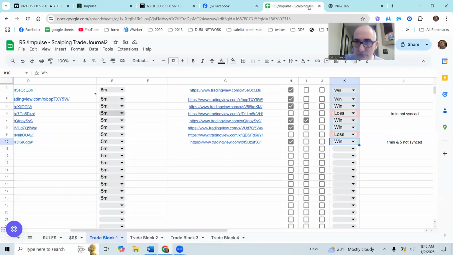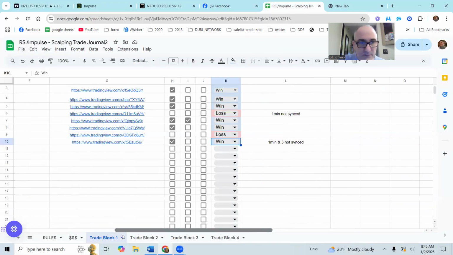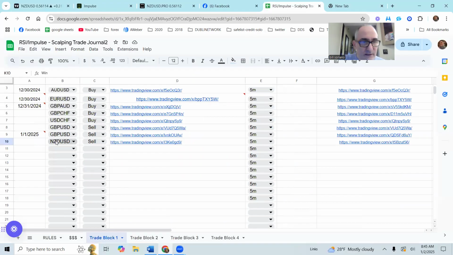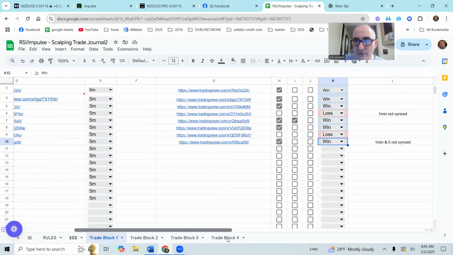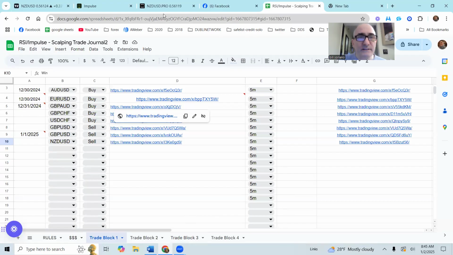If I go to my journal here, you can see right here NZDUSD, with two images in there. These are the trades I've taken so far this week. It looks like we have 6 wins and 2 losses so far using this strategy.